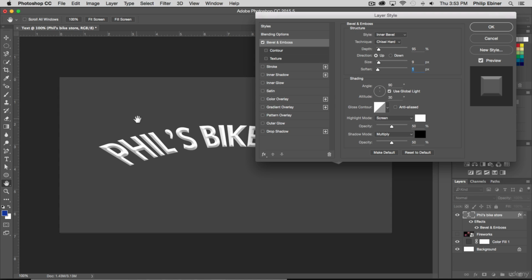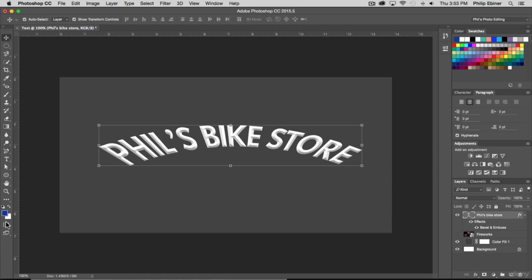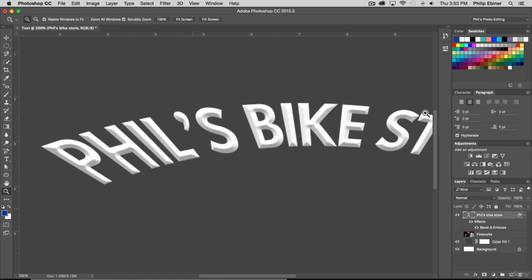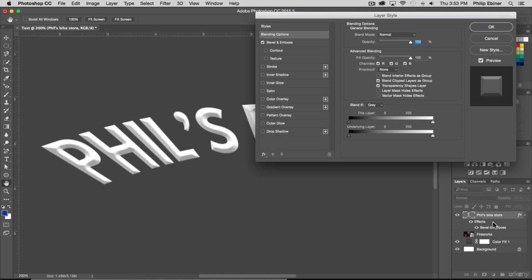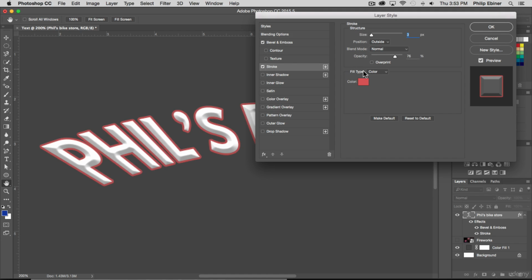Maybe I'll even zoom in just a little bit, which I can't do without selecting OK, and then zooming into this text a little bit more. Now this text is at 200% now, so you do start to get a little bit of pixelation. Let's add a stroke to this image now. So let's add that stroke.